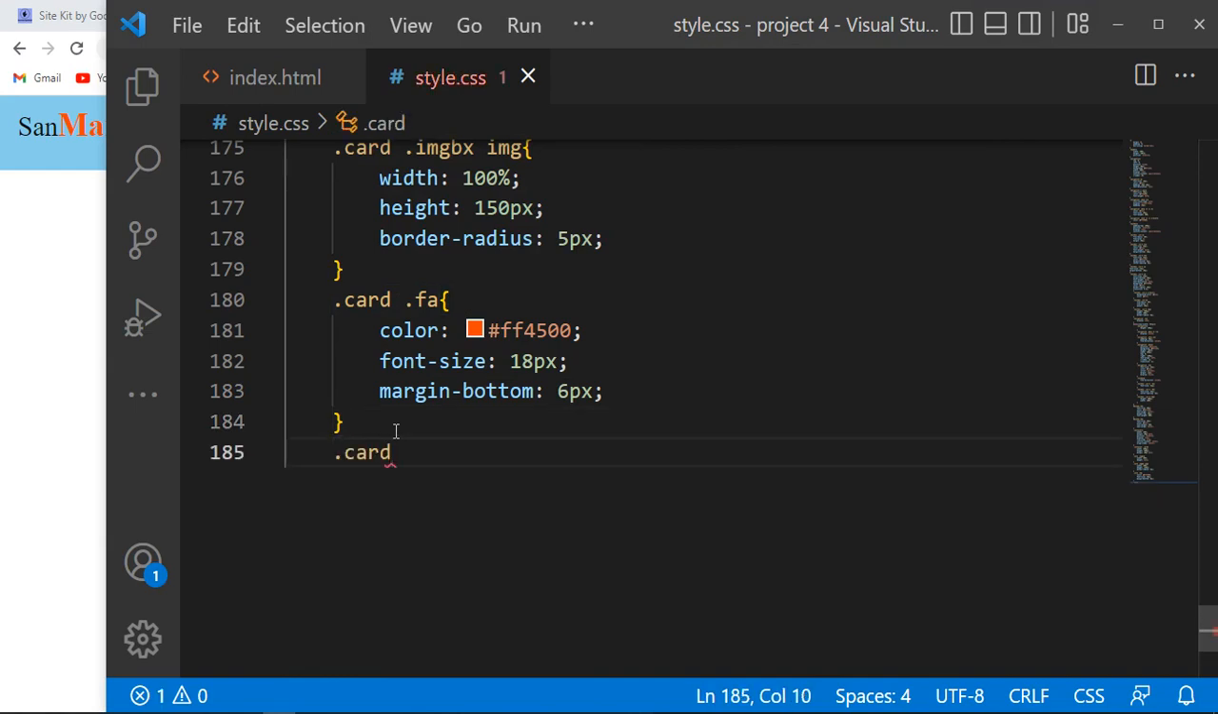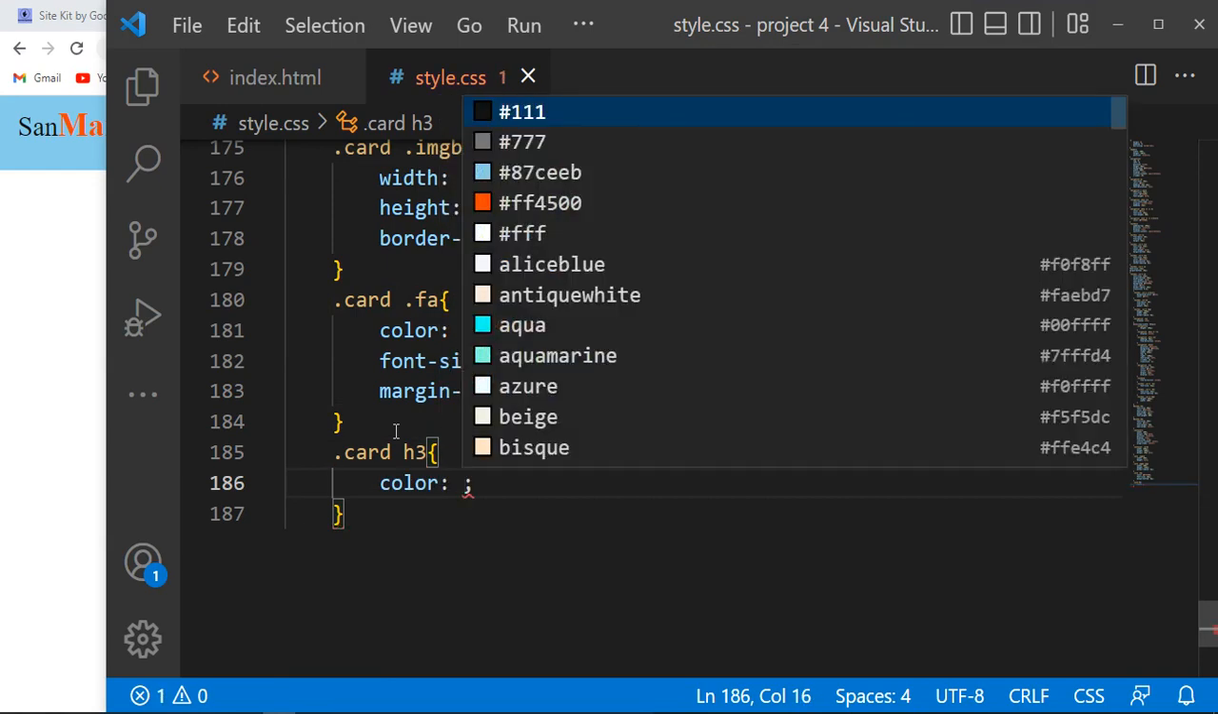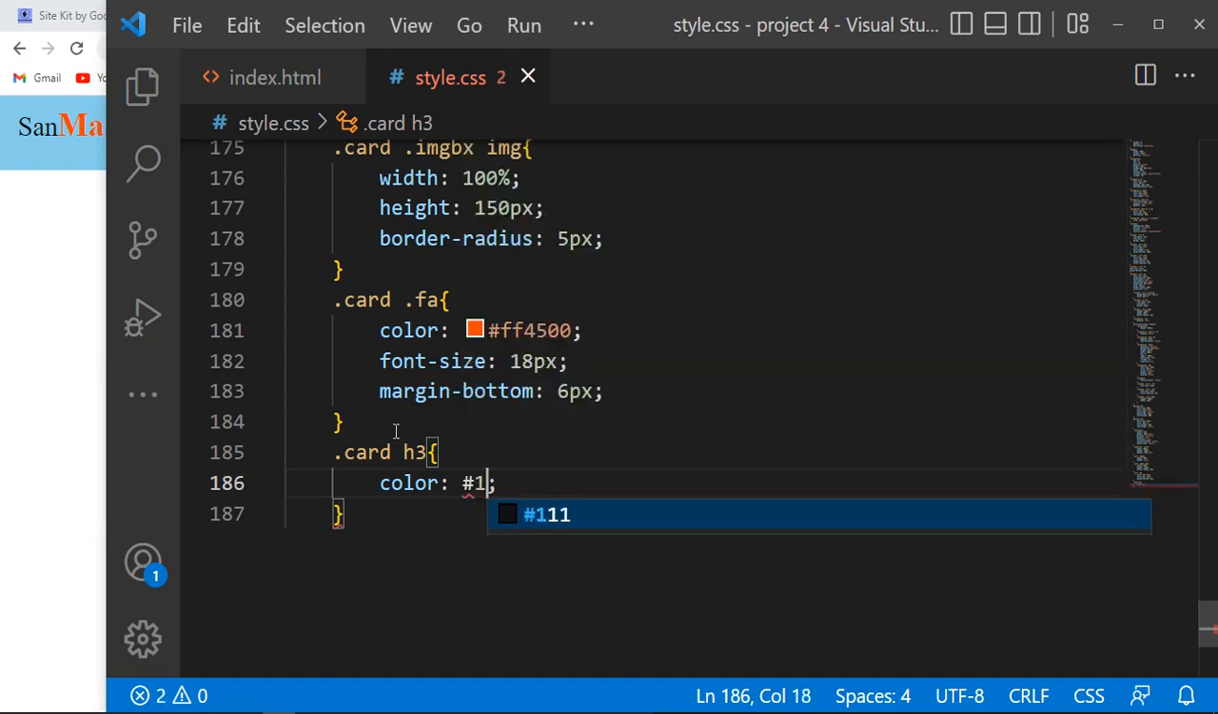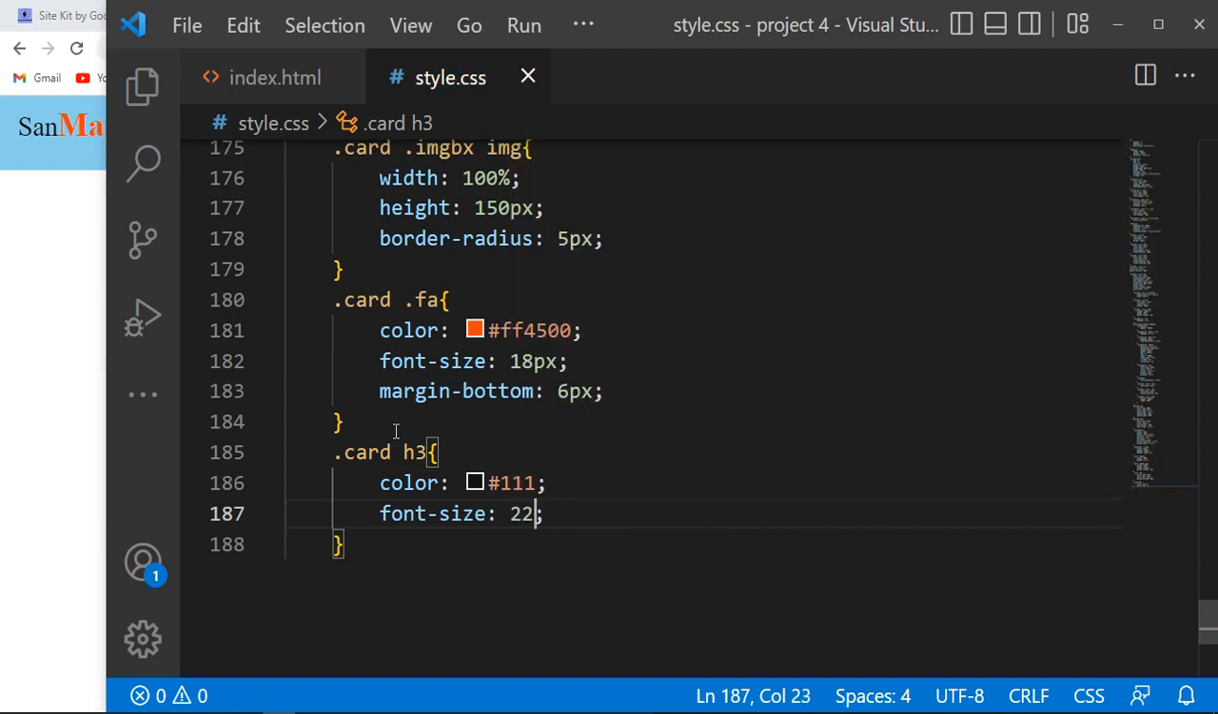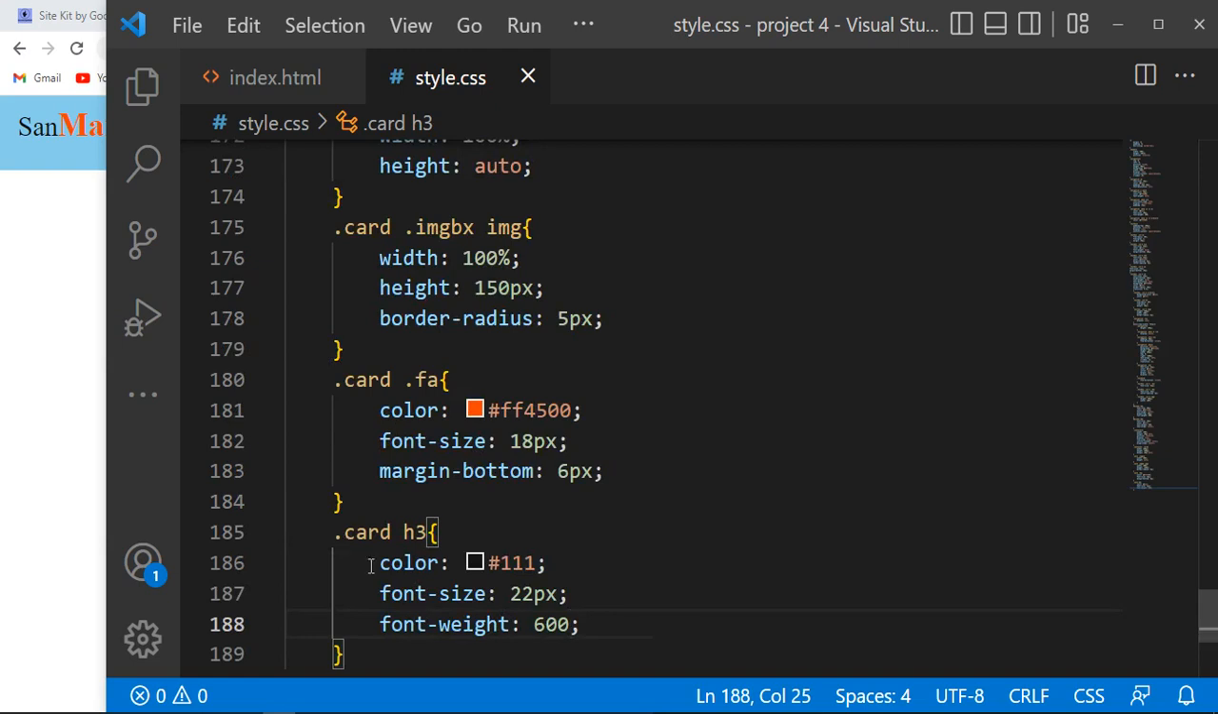At this point, we'll need now to style the heading 3, and then we'll set the color. The color will be set to black. Okay, sorry, and that's all. The font size will be set to 22 pixels, and also we'll have the font weight, which will be set to 600. Amazing.